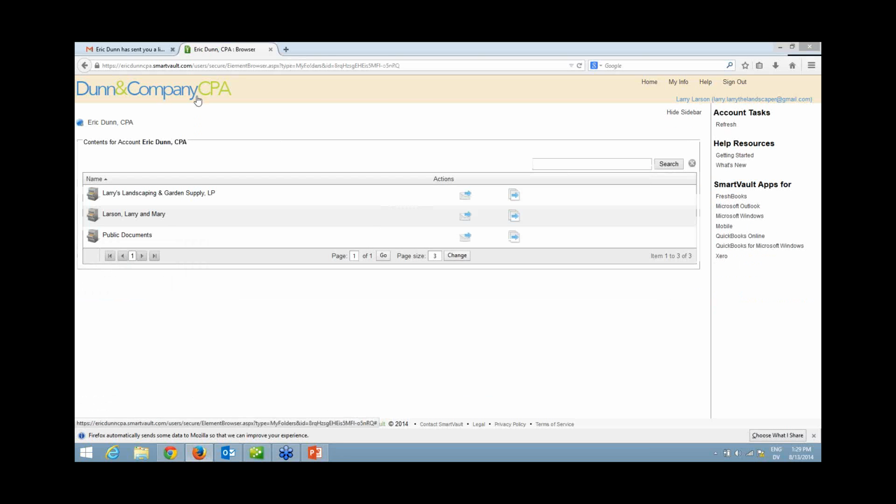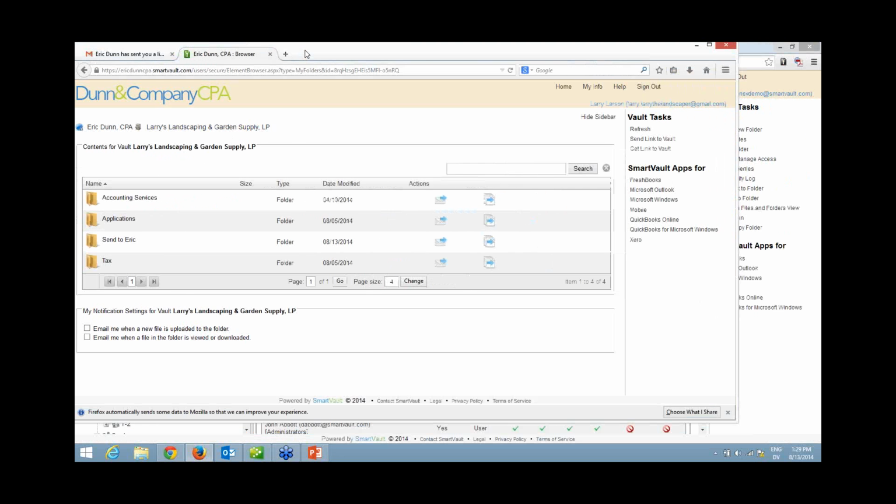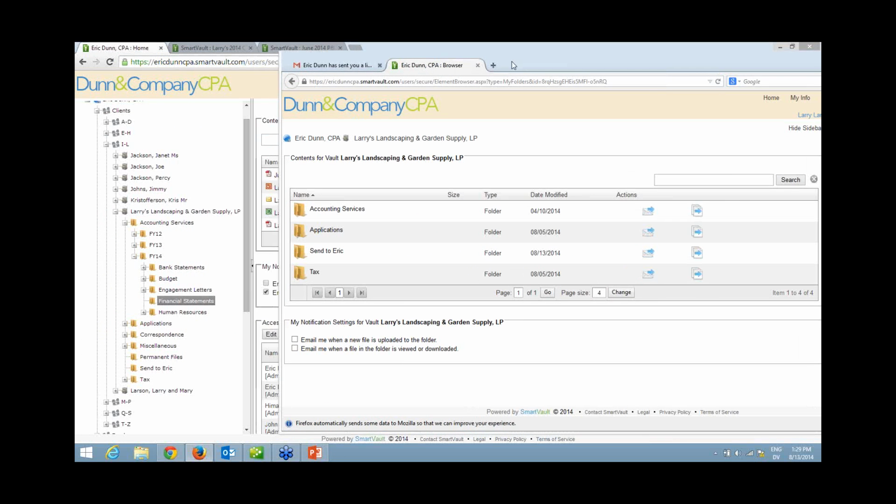They can view the document that you sent them. I'll show you as we browse through the portal. For example, remember, I'm going to move this to the side and go back to Chrome to remind you of the folders that we had there.